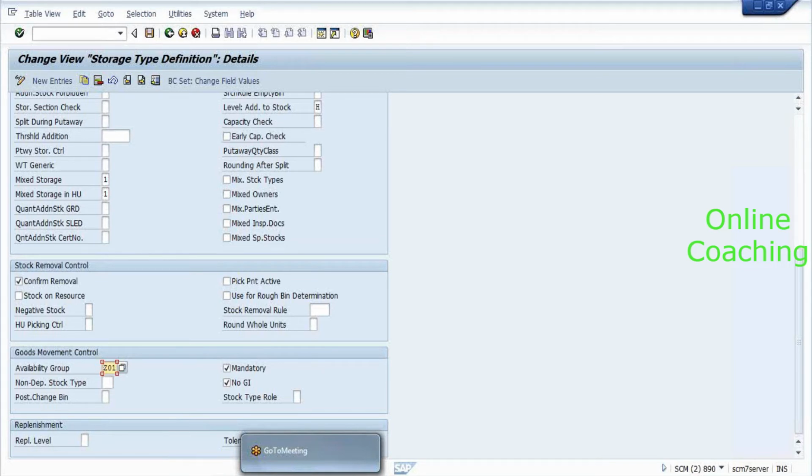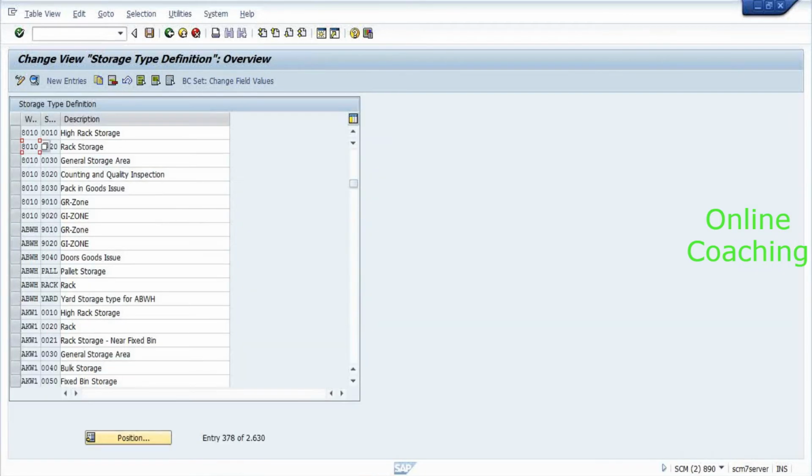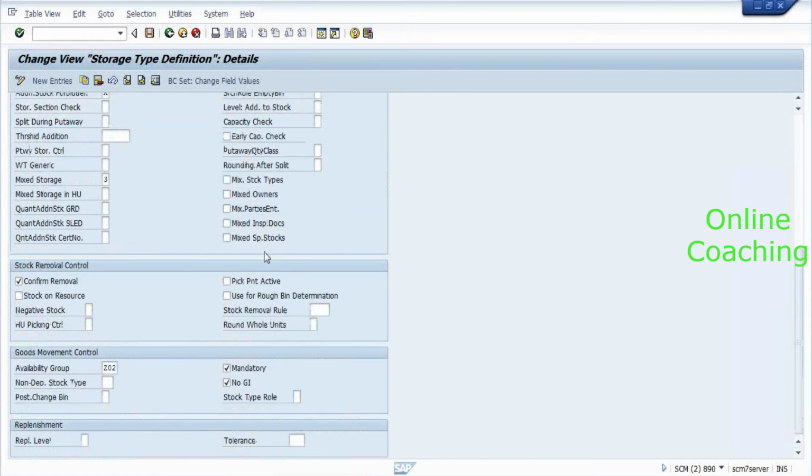However, for the storage type over here, the availability group you maintained is Z02. The inbound delivery you received was in stock type F1. If you do the put away in this storage type, the system would automatically convert the stock type from F1 to F2. Okay? You got it, Suhail? Yeah, I got it.